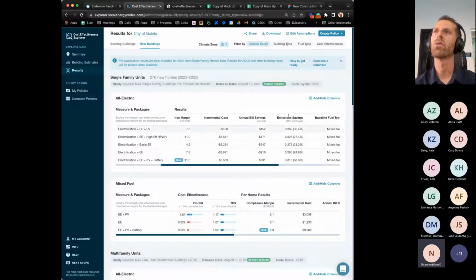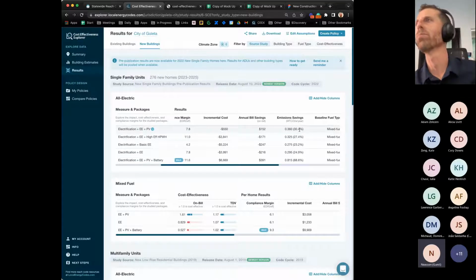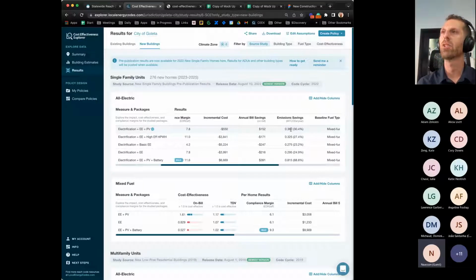So yeah, just to put the emission savings for each package in context, 0.360 metric tons may not mean much. So we put it in terms of the percentage of the total emissions of that home that can be achieved with this package. So this represents reducing the emissions of that home by 30.4%.